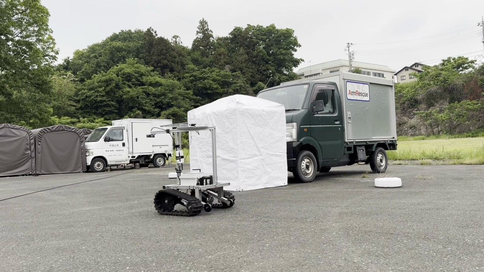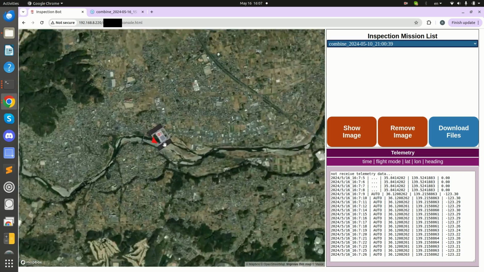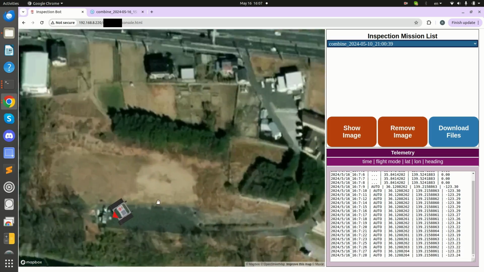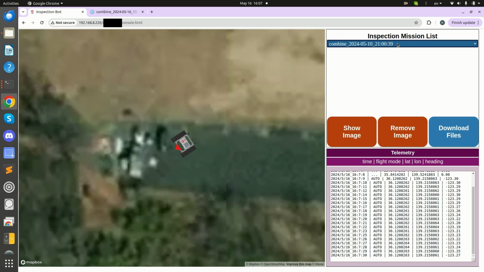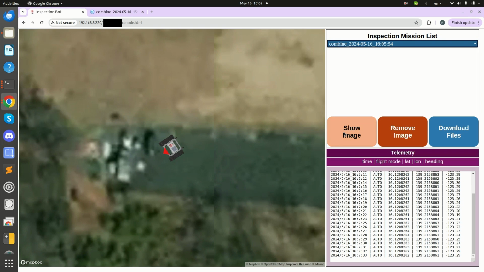And the autonomous driving mission is done. On the browser, if we access the robot IP, we can see the web console, which has the map on the left side and the ATCrawler icon on the map. We can select from the drop-down menu to see the combined image from previous driving, then click on show image, and that is the output of this application.